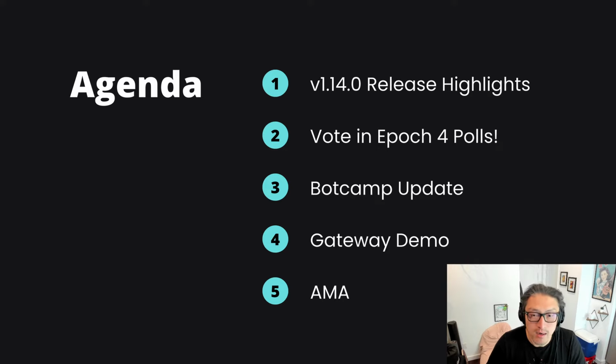Then I'll give an update on how Botcamp, our dev bootcamp, is going. We just started the fourth cohort. And finally, I'll give a demo of the new installation process for Gateway. Gateway is our DEX connector module.